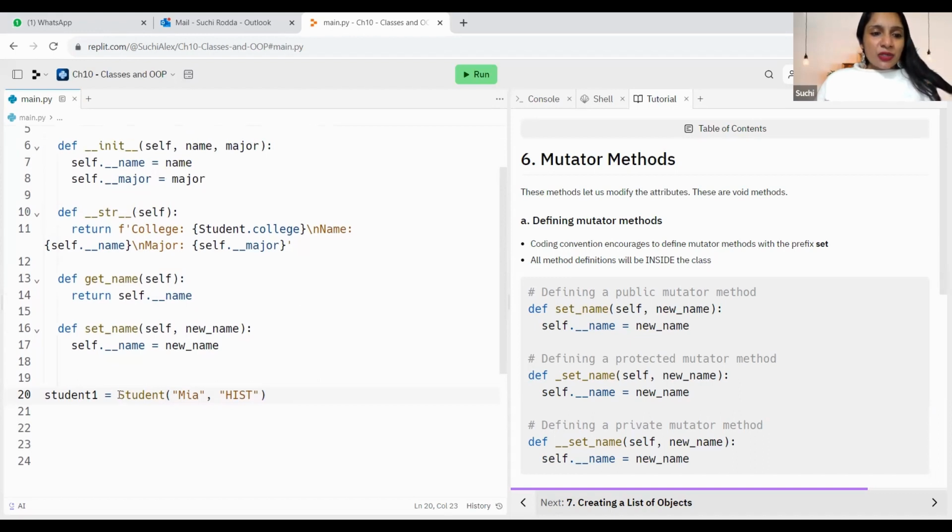And then as soon as I create this object, init is going to get called. So now Mia is going to be stored in name, and history is going to be stored in this variable. And then these two values, I'm attaching it to self using this notation. So self dot, and I'm making these private attributes. So I don't want these attributes to be accessed from outside the class.